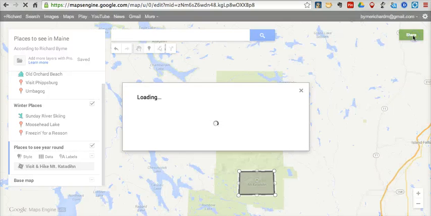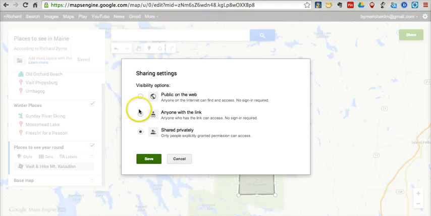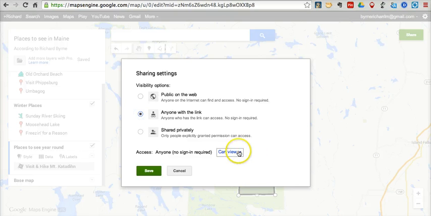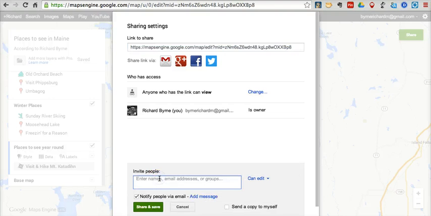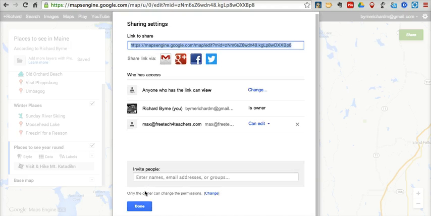So now let's go ahead and share this map. Let's say I want to invite people to look at it. I can change it and say anyone who has a link can view it. I could also say anyone who has a link can edit. I'm just going to say can view. And just like in Google Documents, I can invite people. I might invite Max to work on the map with me, and I'll allow him to be an editor. And so now he'll get an invitation, and Max will be able to work on the map with me.